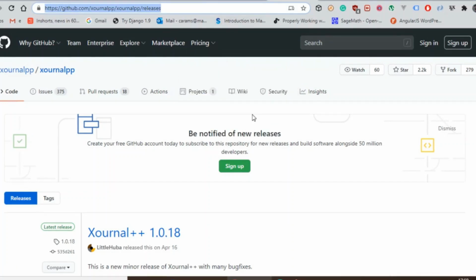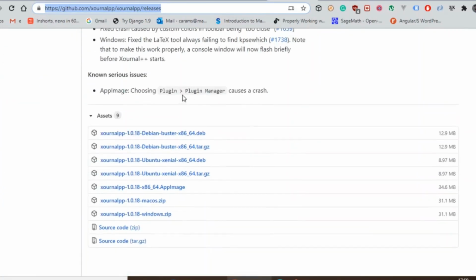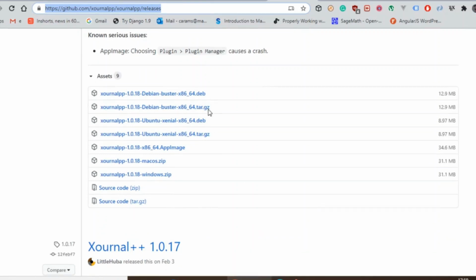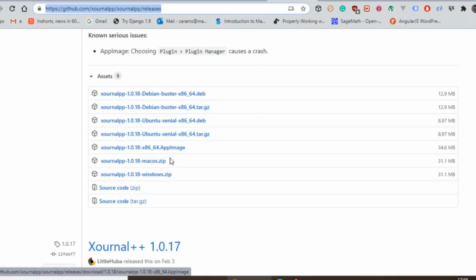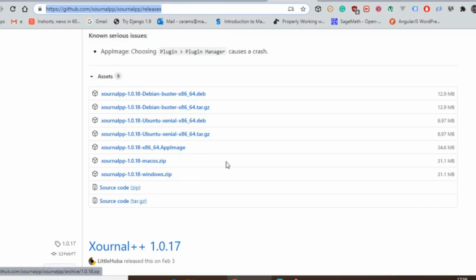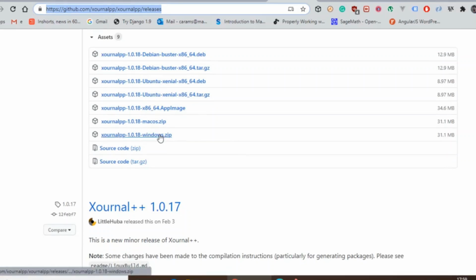Go to that website and scroll down. Whatever operating system you are in, if you are in Linux Debian, you can take it from here, or if you are on Mac, you can take it from here. Or if you are in Windows, you can take it from here. Right now I am in Windows, so I am just going to click on this.